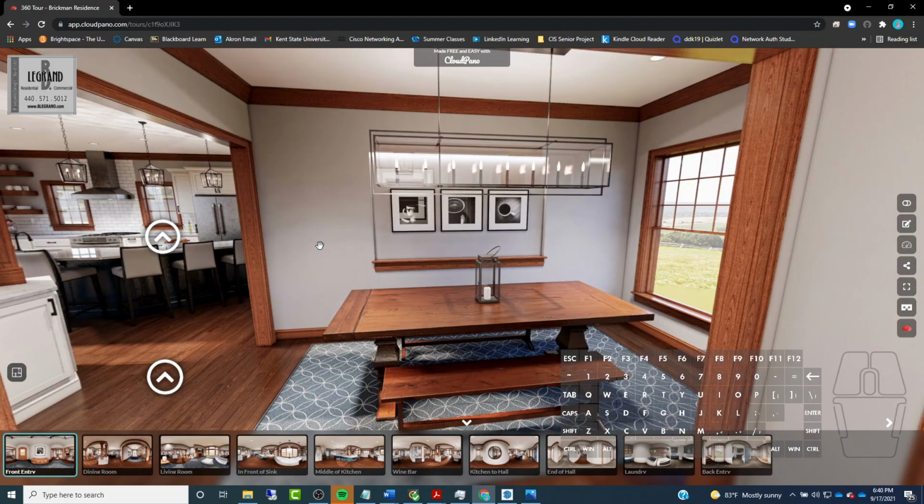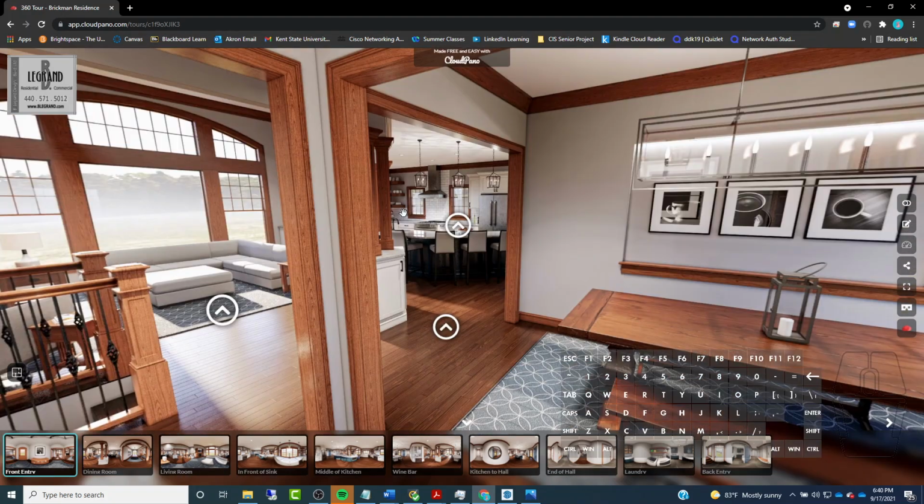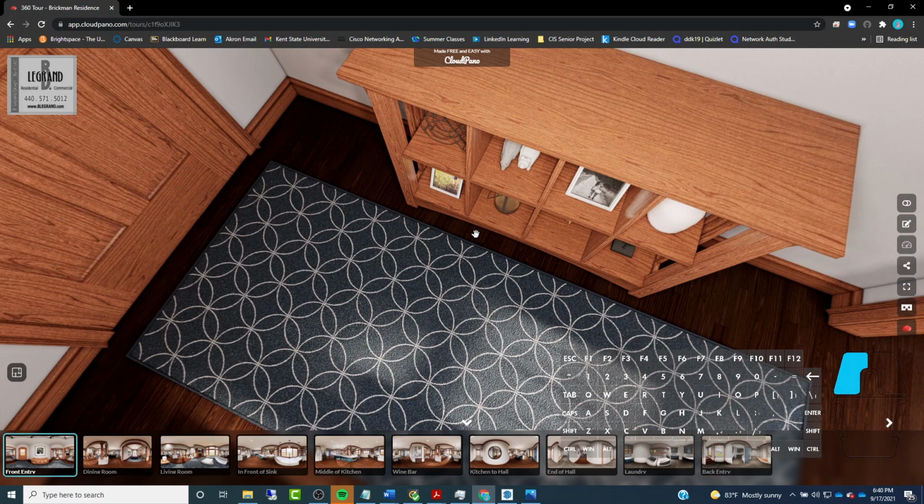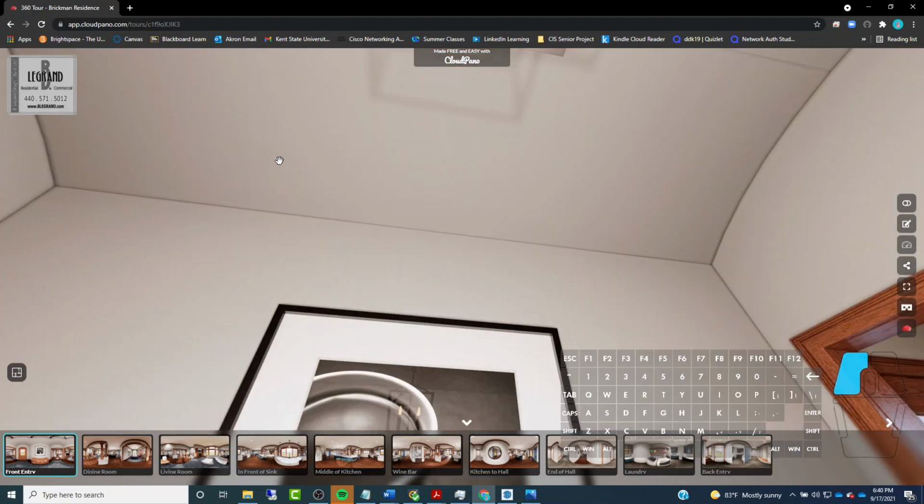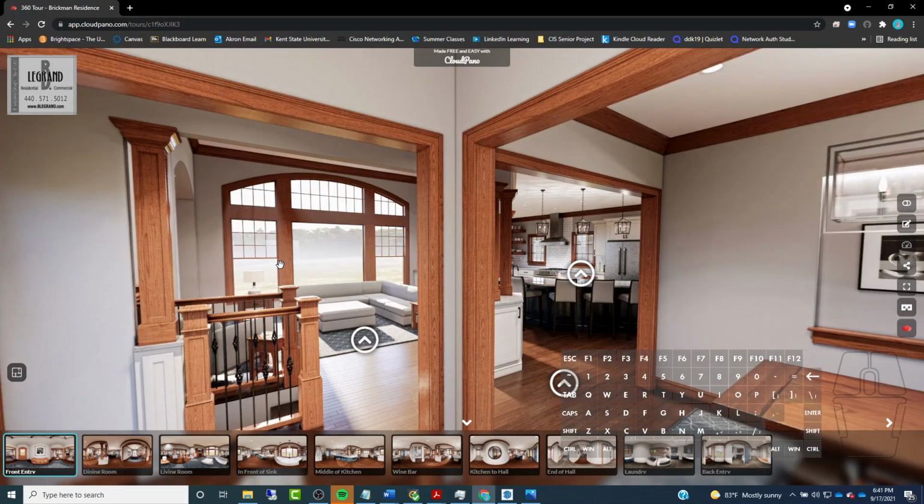We have our dining room, and you basically just click and drag around, and you can get a full 360 view. It's very similar to Google Maps Street View if you've used that, but it's all your renderings. You can look in any direction and see what everything looks like, which is really cool. And then what you do is you tie these images together. So if you look down here at the bottom, you can see all my different spaces are labeled.